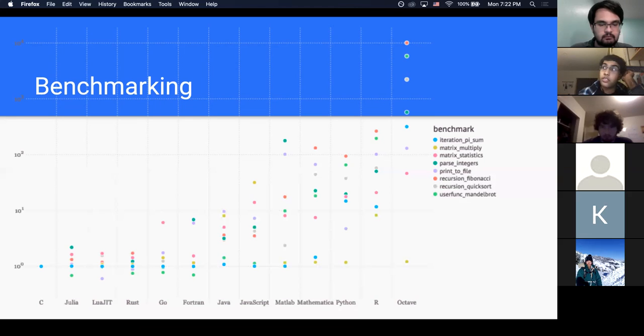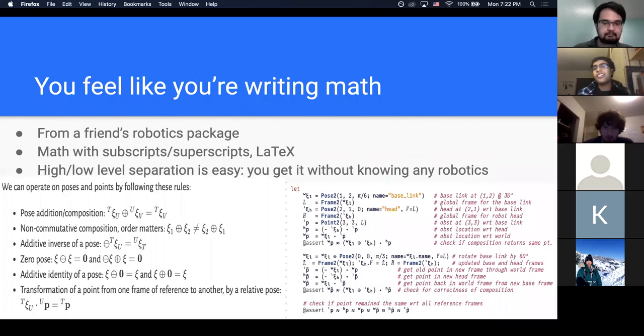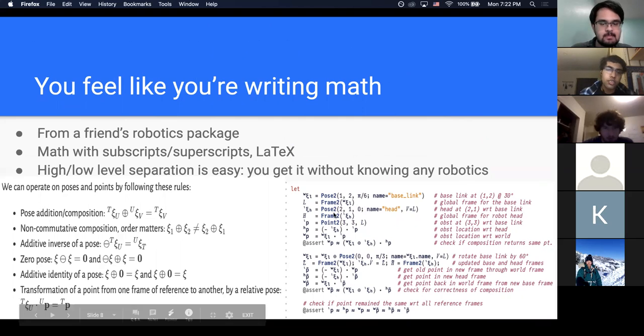And I'll show you a really cool application of that in a bit. Another thing is it's got full math support. This is something that I just grabbed from a friend's robotics package. I knew nothing about robotics, and he just had this in Jupyter Notebook style: this is the math that you use, and this is how it's translated to code. And it's pretty much one-to-one.